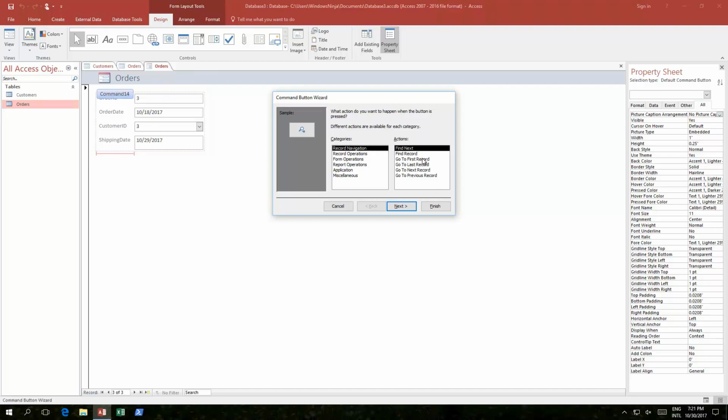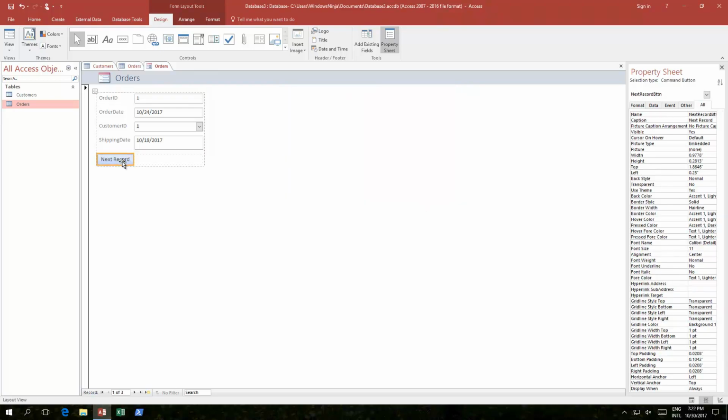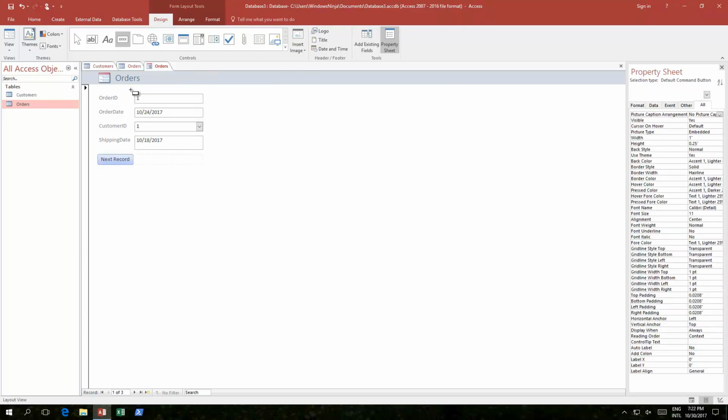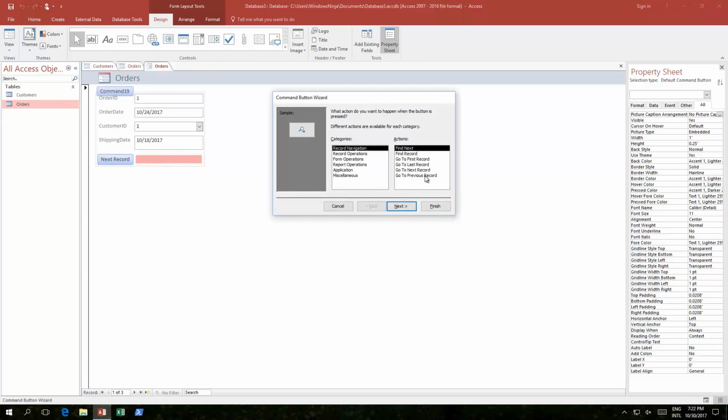Okay, so in record navigation, go to next record, next. Let's give it text, next record. We could add pictures to the button if you wanted to. Next, and okay, there we go. It's over there. Now, having another button. Let's bring it in over here. It'll be previous record. Okay, you could change the text.